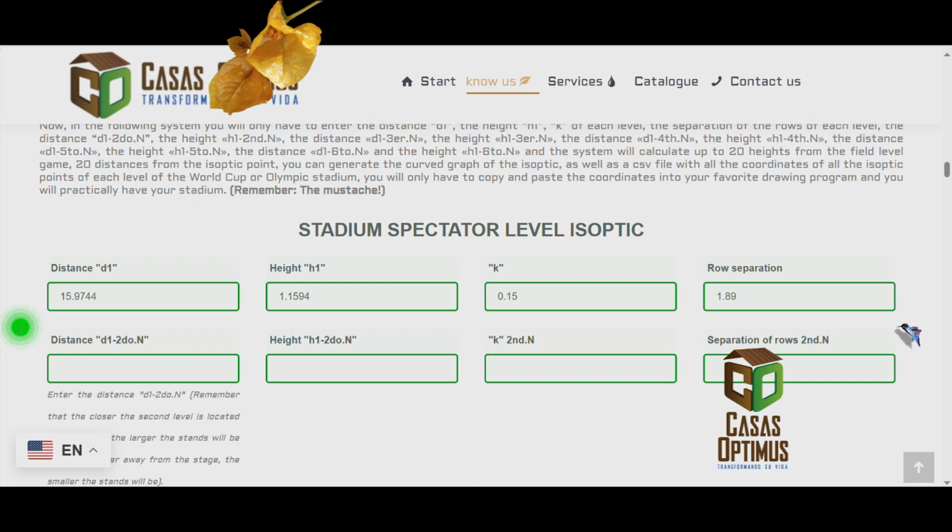Now all you have to do is enter the data into the calculation system. The distance d1-2do.n, according to the previous design, is 55.5744 meters. Height h1-2do.n is 9.8545770 meters. The K distance for this level will be 0.20 meters. The separation of rows will be 0.70 meters, so you will have to enter the data of 1.79 meters.